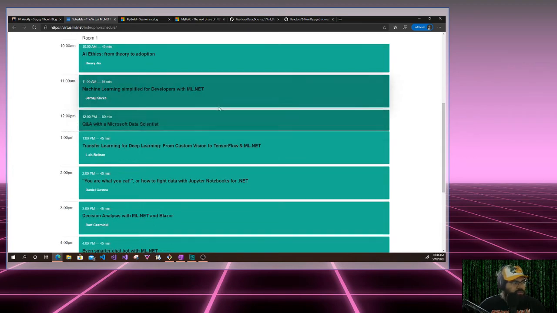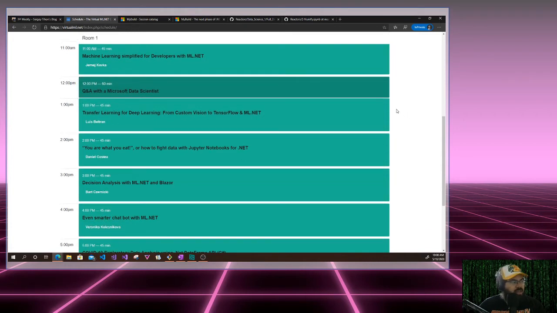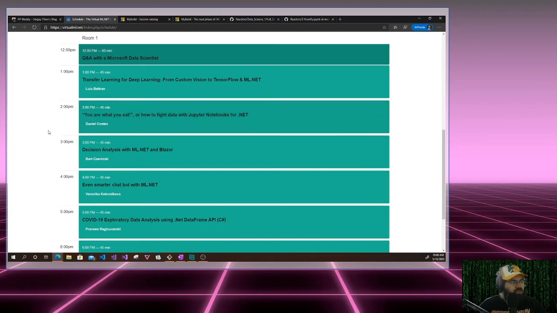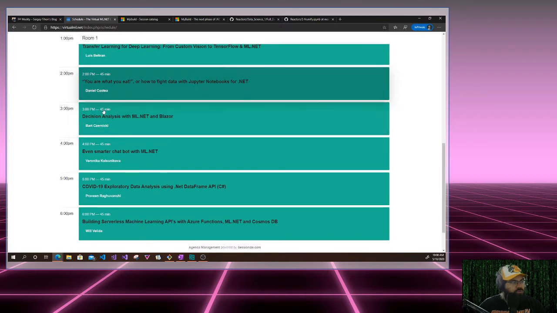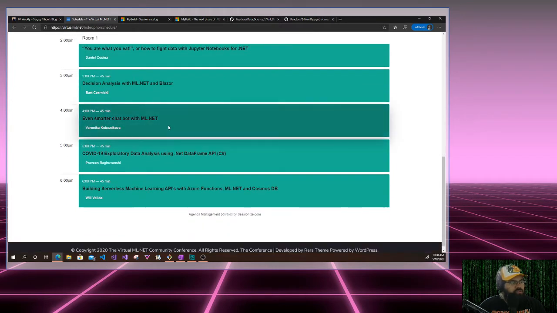I'm going to be talking. There's going to be an introduction on ML.NET, for folks who may not have attended the talk, and also he does a really great job there. We have a Q&A with a Microsoft data scientist. Following that, we'll go into some really nice topics like transfer learning, using Jupyter Notebooks, doing decision analysis, working with chatbots, working with the data frame API for exploratory data analysis, which are some of the things that we're doing here, and then building serverless machine learning APIs with Azure Functions.